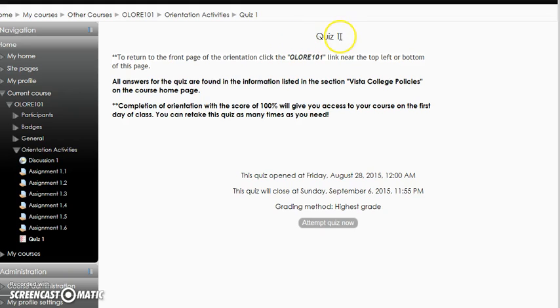Okay, and now to quiz one. So first and foremost, we want to read very carefully the instructions. Here it's telling us that not only the answers, but all answers for the quiz are found right here in the Vista College policies. And this is back out on the course home page or course front page.